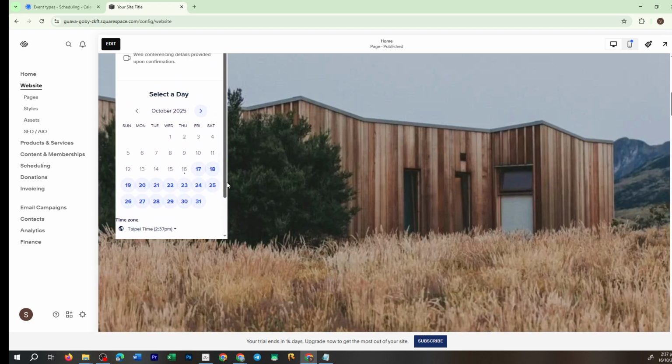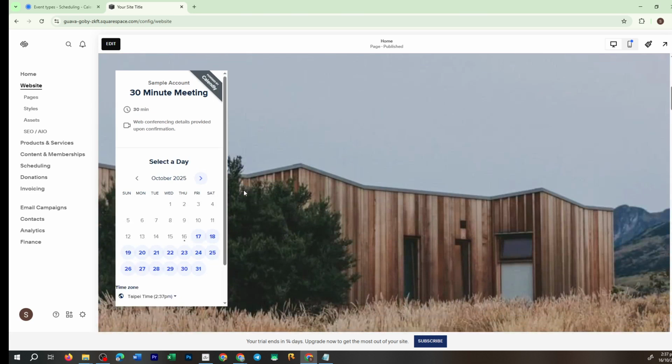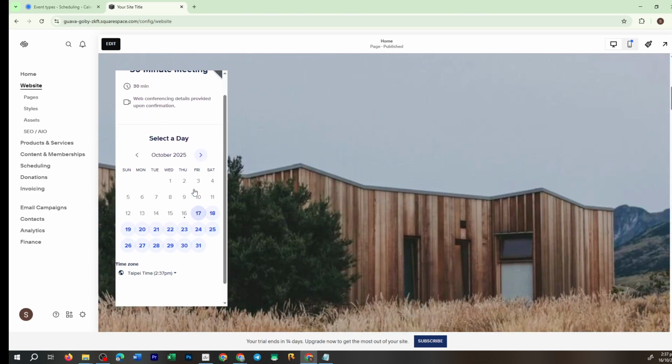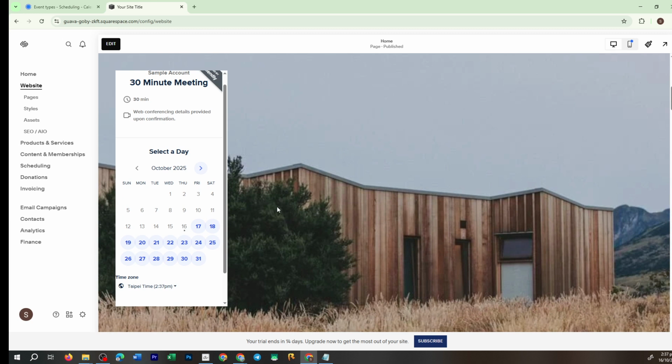That wraps up our tutorial. It's as simple as that. Now your clients, customers, or anyone visiting your website can book meetings or appointments directly through your Calendly calendar on Squarespace.